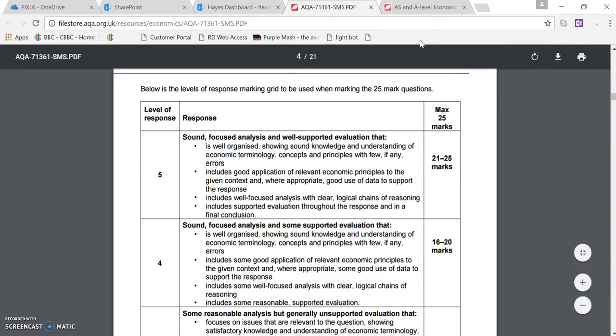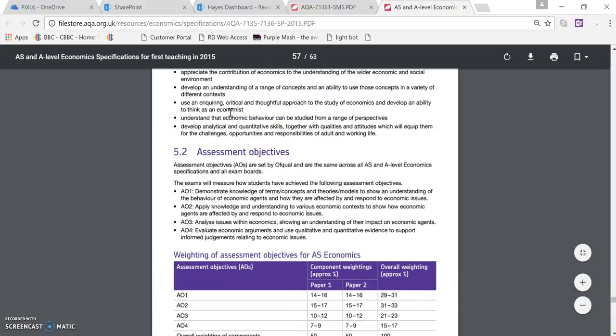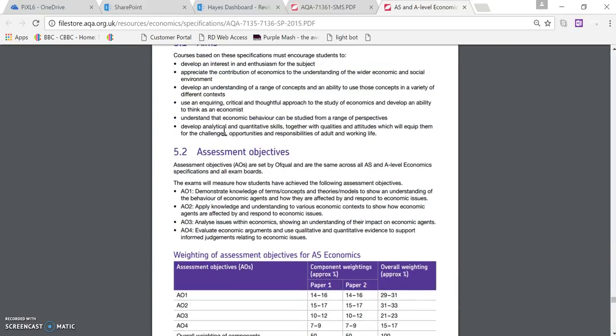So if I go over here, up here you can see this is the specification for economics, and here's the assessment objectives, and this will be in almost every specification of any course that we actually offer here at Hayes. And you can see there the 4 AOs, AO 1, 2, 3, 4. AO 1 is about demonstrating knowledge. Well, that's fine. Lots of students do that, practicing terms, practicing concepts and theories.